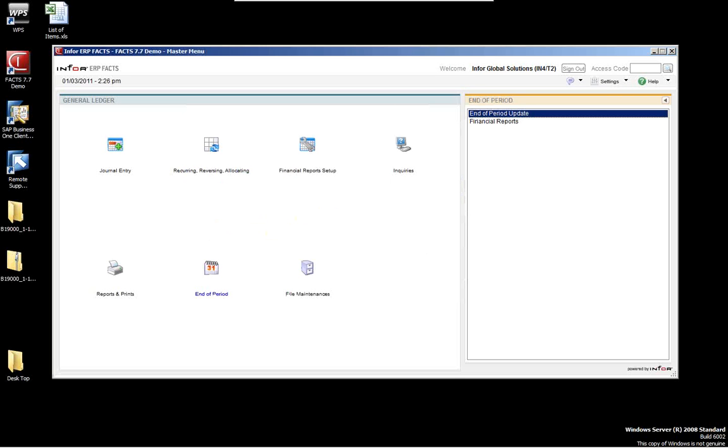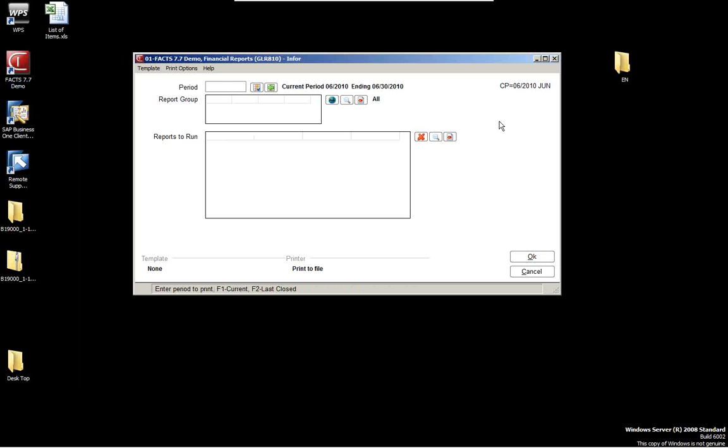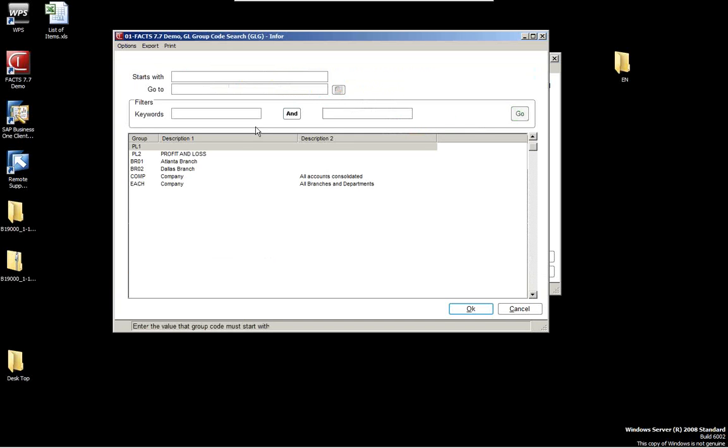The other thing we need to do now is run our financials. So what we need to do is go into our financial reports, and we can see here that we can run corresponding financial reports. And we do have a webinar with detail on how to actually create the financial reports. So we're going to put in our period, June of 2010. Okay, here we can select our report groups. Again, I can select my specific report groups. So let's say I want to do my profit and loss.